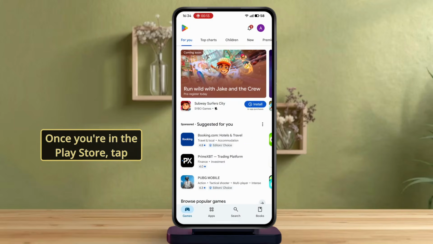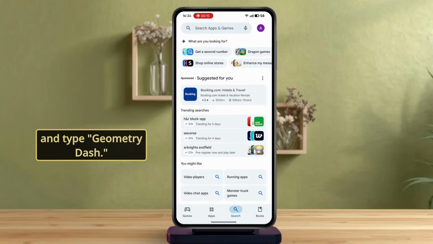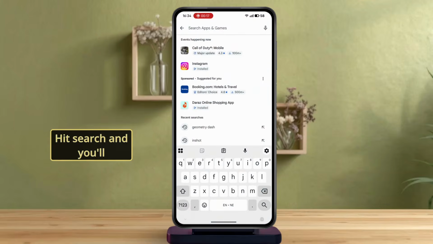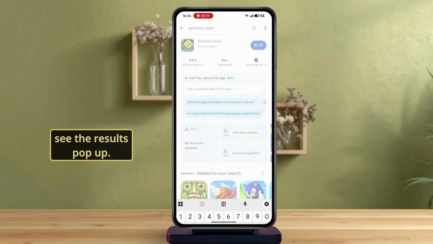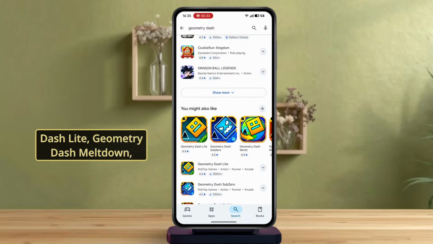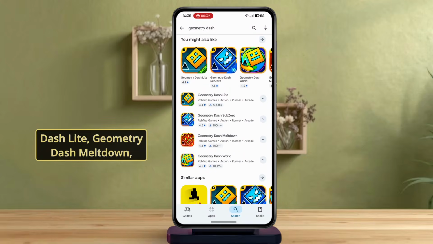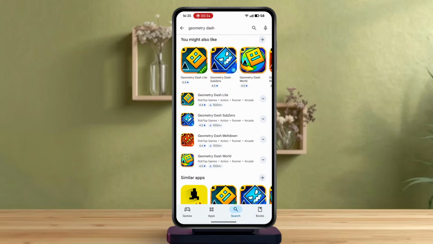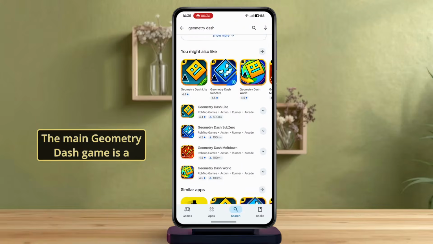Once you're in the Play Store, tap the search bar at the top and type Geometry Dash. Hit search and you'll see the results pop up. Now here's the thing, there are actually multiple Geometry Dash games. You'll see the main game just called Geometry Dash, plus some other versions like Geometry Dash Lite, Geometry Dash Meltdown, and Geometry Dash World. The main Geometry Dash game is a paid app.